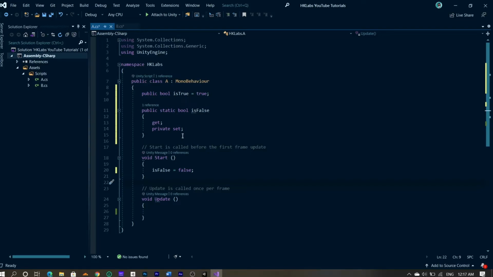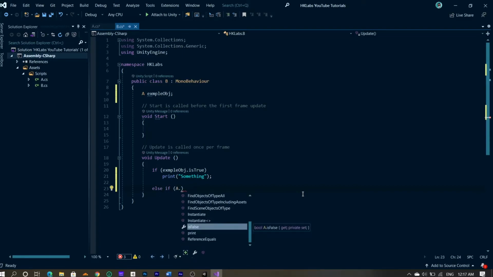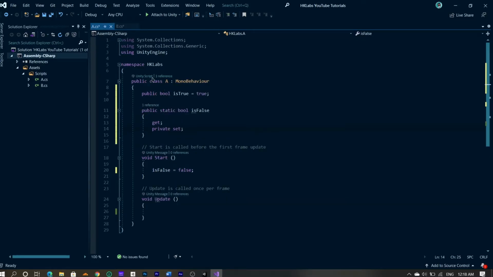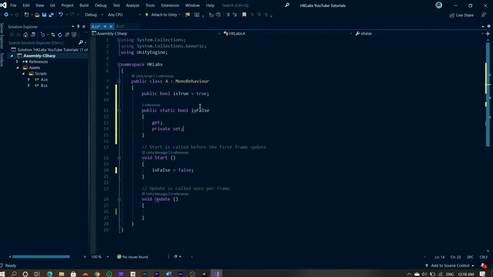Two new keywords that we have come across, set and get. And now let's see what happens. I can directly come in here and say else if A.isFalse, print something else. What did we just do? We saved ourselves from creating one object. Okay, let's understand what's happening.